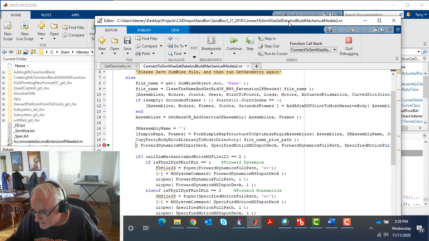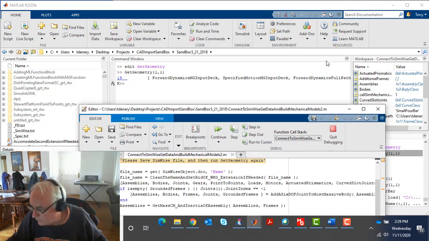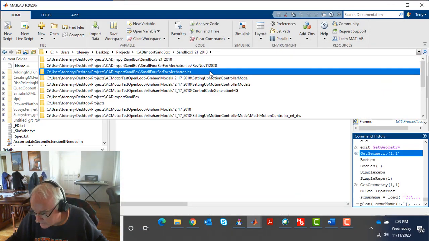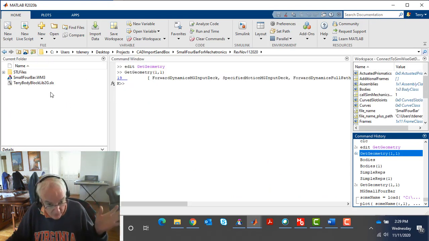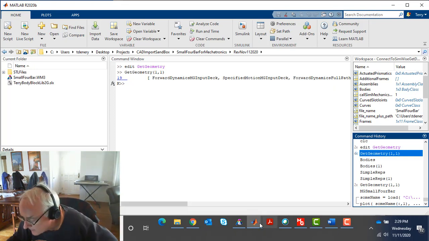All right. Now, actually, before I let it run that next step, I want to show you this is where we stand, right? So we did simply have the small 4-bar SimWise file, but you'll see the script has already added the STL files, and it's also added an important Simulink block library. Right.